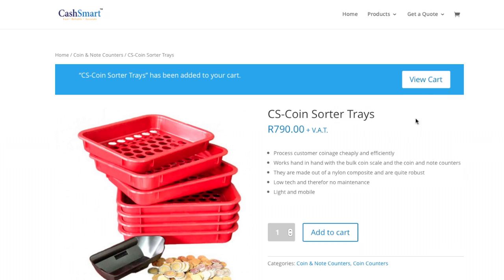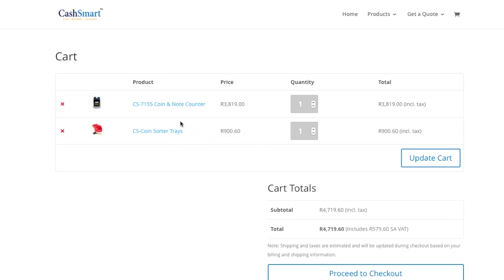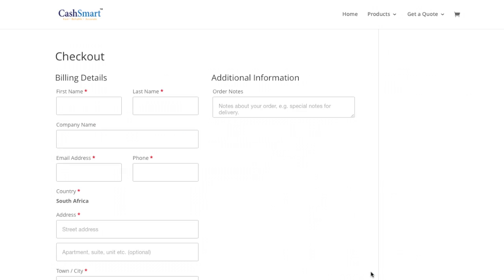And now I want to view the shopping cart, make any changes if necessary. I can review the products that I've added, the prices, my final total including the VAT that I'm required to pay, and I can now proceed to the checkout. Making a purchase with CashSmart does not require that you create an account, but it does require that you, as per normal, fill in your billing details, which are necessary for your invoice and any other documentation that will be sent to you upon completion of the transaction.